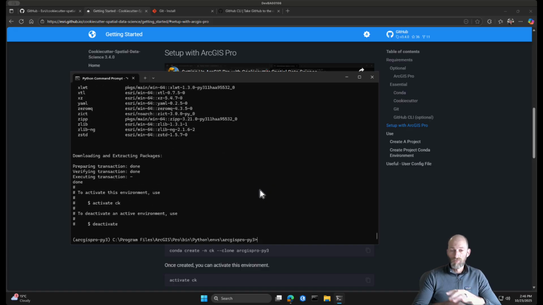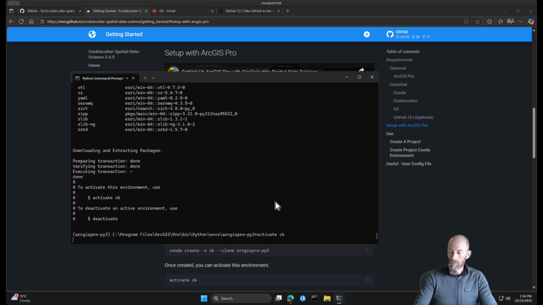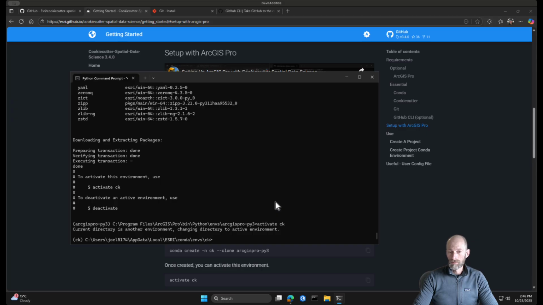So now we have a brand new Conda environment that's an exact clone of the environment that has ArcGIS Pro in it. Identical. So what we need to do next is we need to activate it. Just to stay consistent, I'll go ahead and copy this. And so now what happens is the CK environment is now active. We can see that because in the front of the command prompt, notice how in parentheses it shows us what our current Conda environment is. It's now CK.